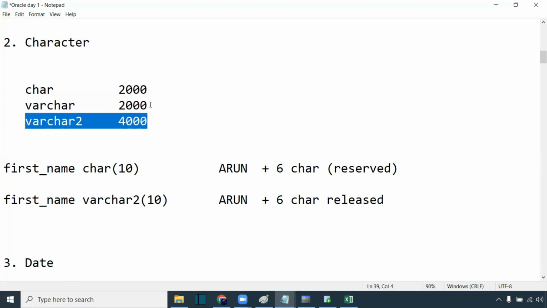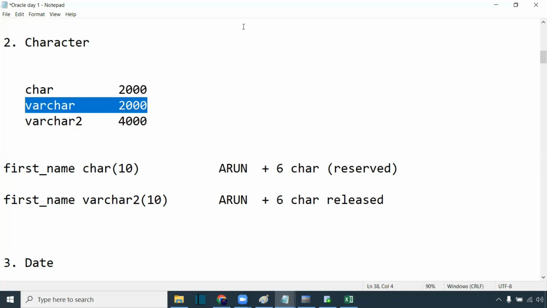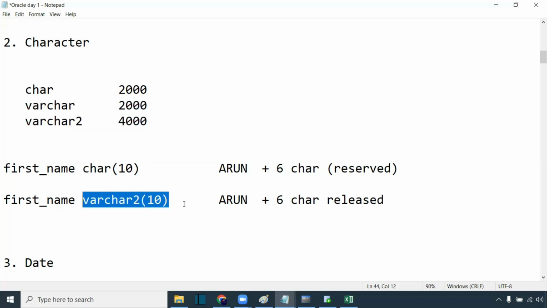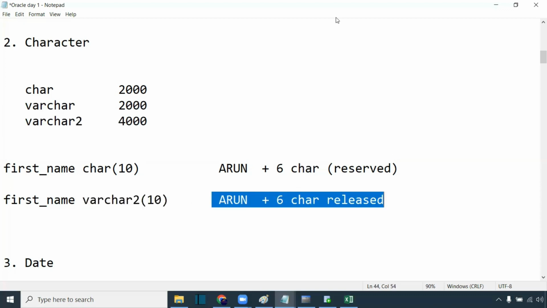Nowadays Oracle has deprecated varchar. Even if you mention varchar, in the backend it will take it as varchar2 only. They have created a synonym. If you mention varchar, it will automatically take varchar2. Varchar2 releases the null spaces. So whatever number of spaces you give at runtime, that is the space it will take.